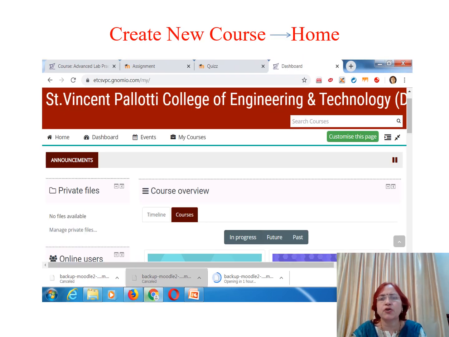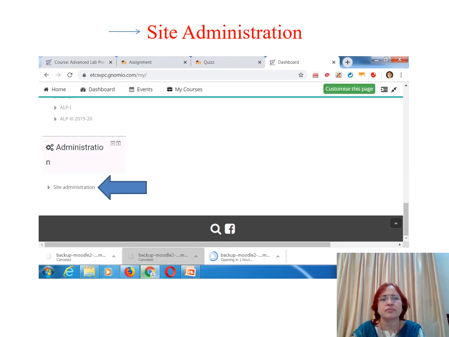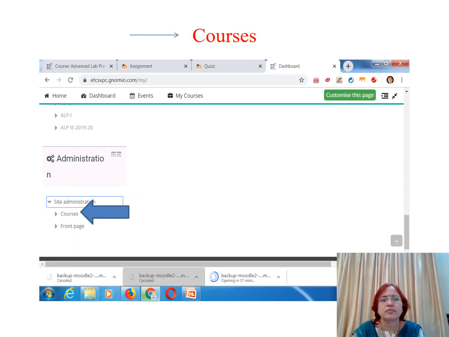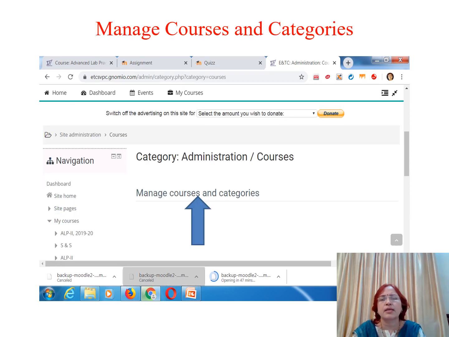This is the home page of our departmental website. On the home page of the website, go to site administration. You can see here this is site administration. Within site administration, go to courses. Next, this window will appear. You have to go to manage courses and categories.